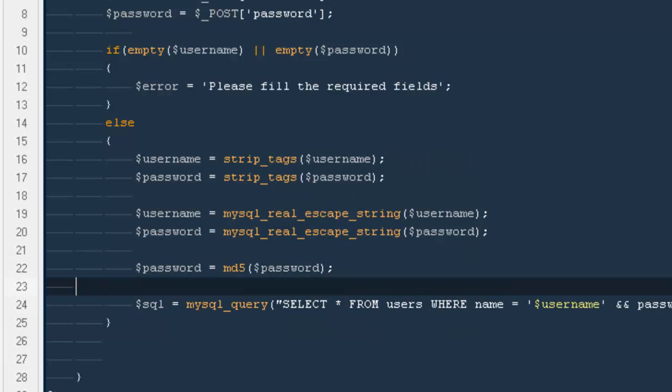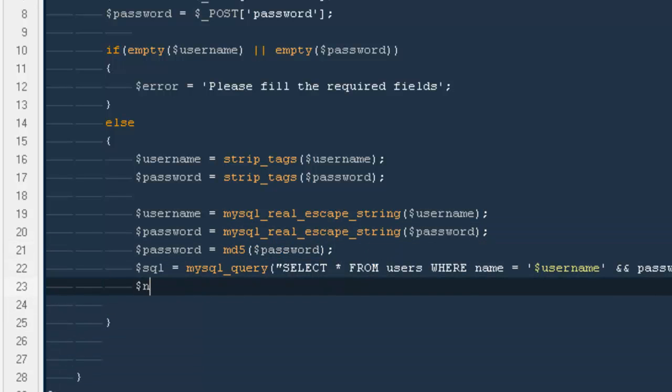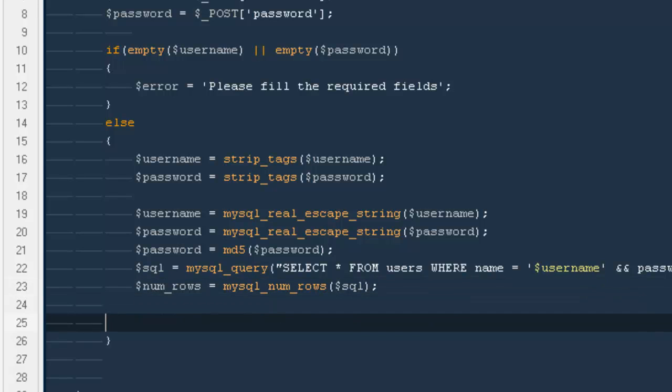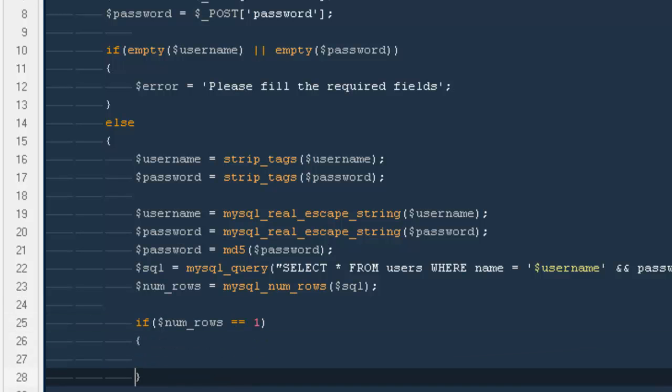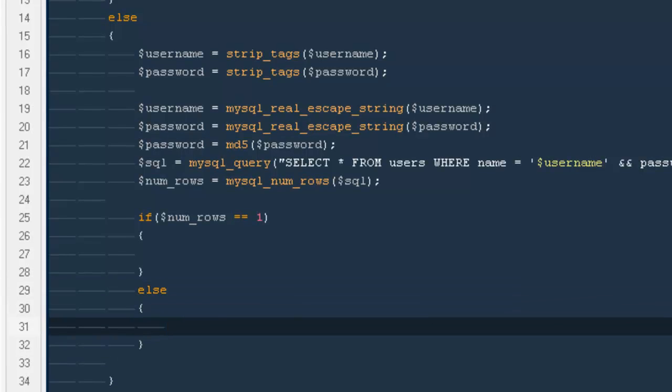Okay, so that's done. Now we can find out how many rows have been returned back from that particular query. So I'm going to say MySQL num rows $sql. That means how many rows have been returned. Then I'm going to say if num rows is equal to 1, else echo invalid credentials.